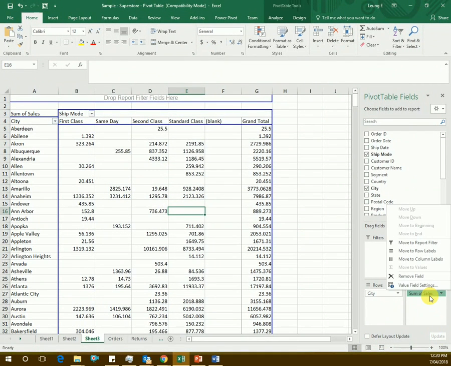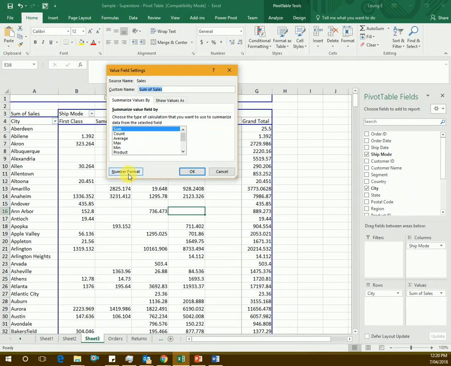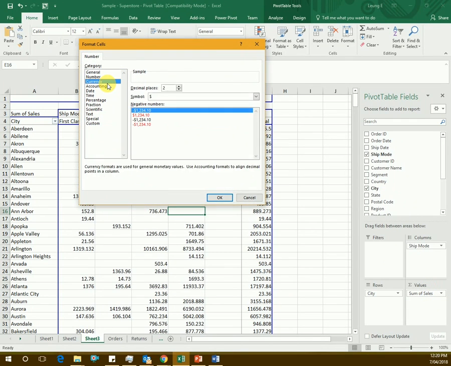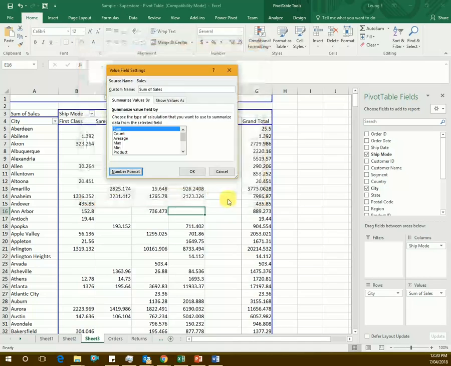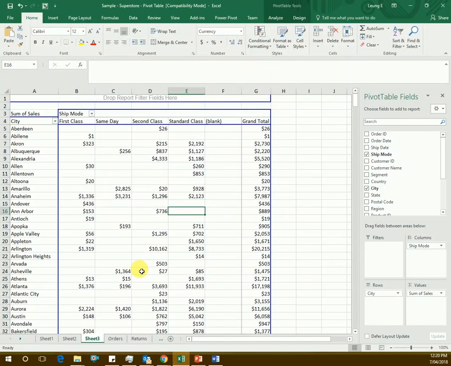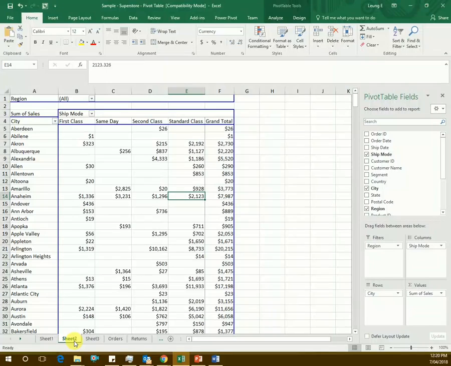So now what we need to do is go back to the value field settings again, and then go to number format and change the category to currency. And we don't need any decimal places, so no decimal places. OK, click OK again. Now the pivot table is almost there. However, what we required is to group the result by region.